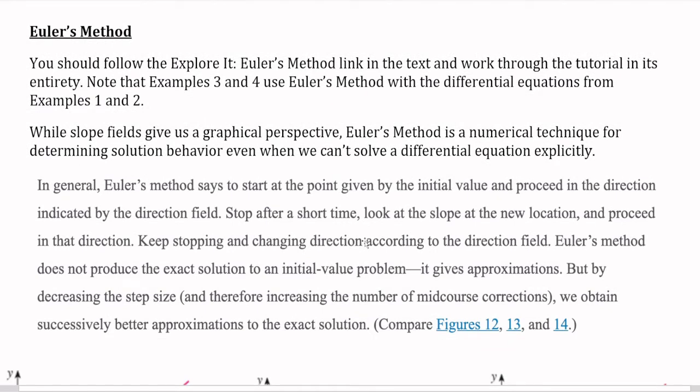Okay, now the second thing. If we don't want to just look at the picture, we want to actually get a little bit more specific, get some numbers in, not just drawings, then we can use something called Euler's method. Euler's method, really cool idea, just based off of Calc 1 stuff and just based off of what we said above.